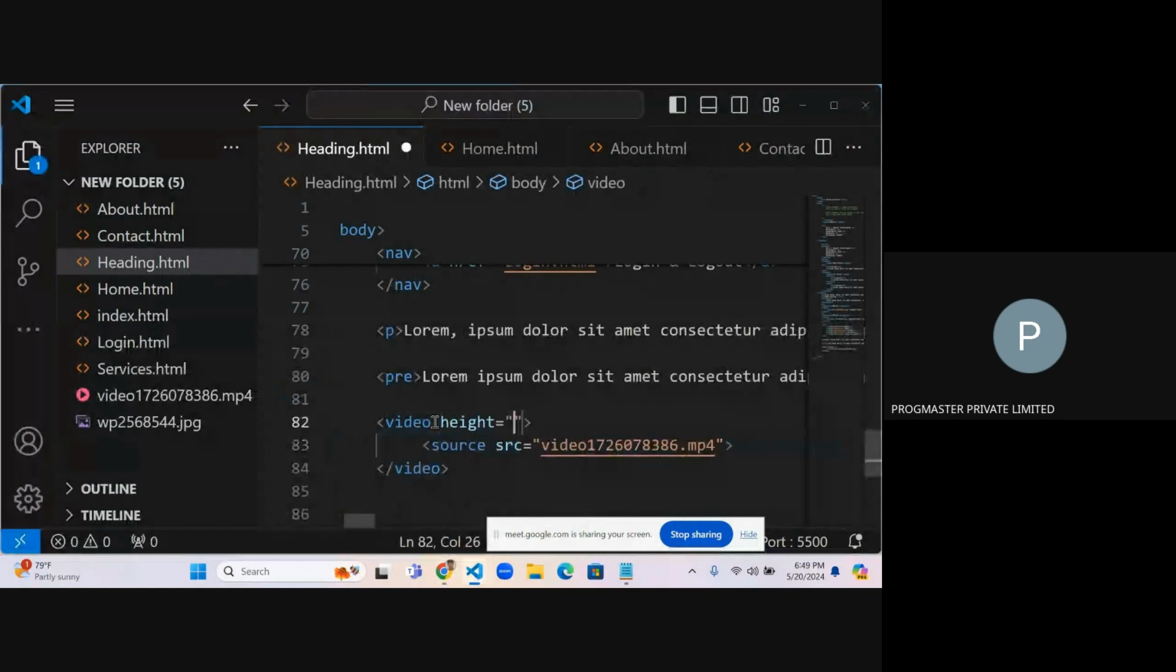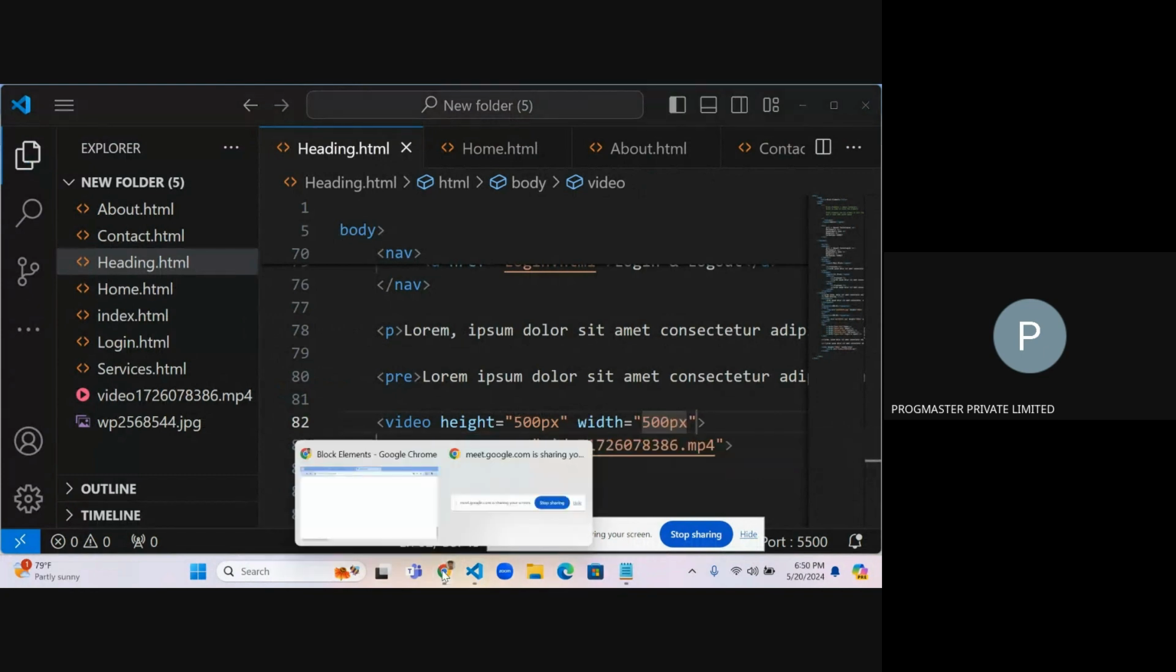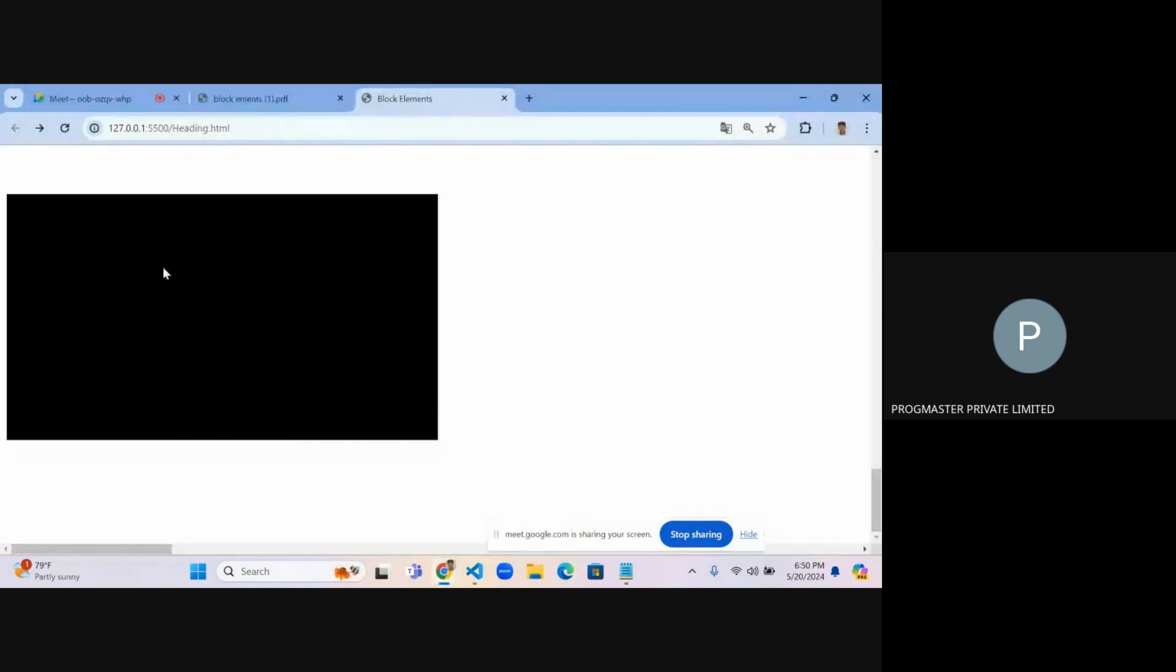Height 500 pixel, and then width size also I'm going to assign 500 pixel for the video block. Save this one. So now we are getting height 500 pixel, width 500 pixel.